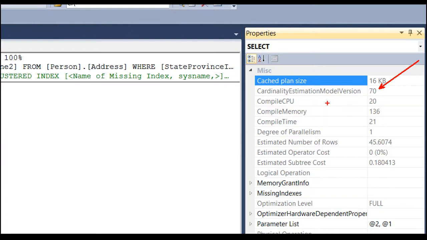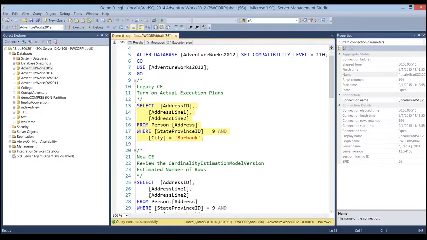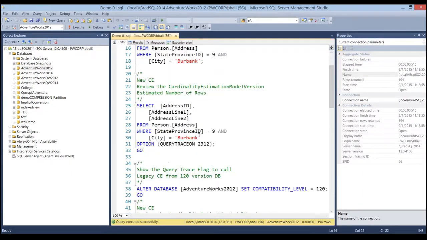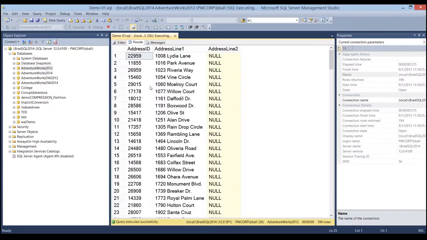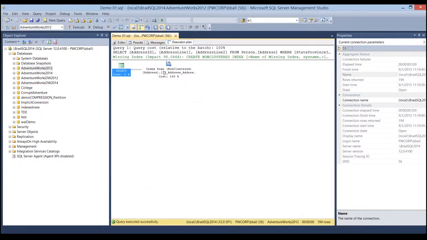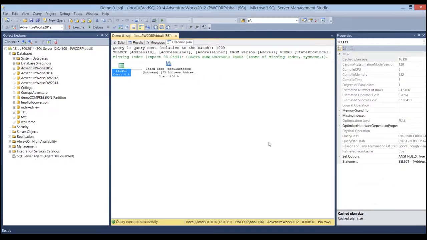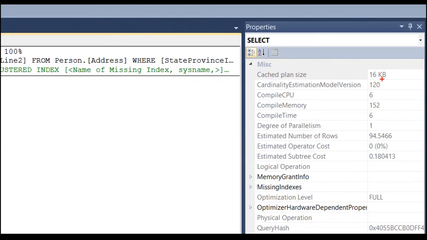and has been around ever since then. So if I change this a bit, I'll immediately be able to see what cardinality estimator version I'm using. I can use my trace flag. In this case, I'm going to show how I can force it. This is trace flag 2312, and I would use OPTION (QUERYTRACEON 2312) to force this query to use the new cardinality estimator. When I do that, you can see right here, here's my model version. It's now sitting at 120.